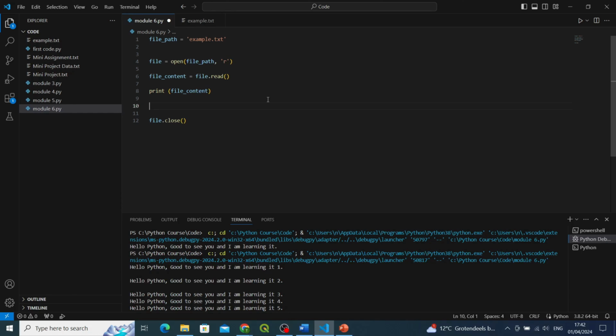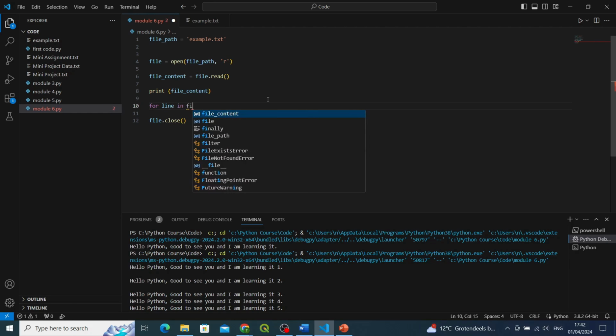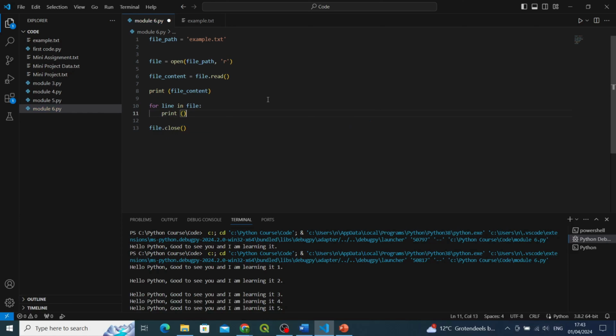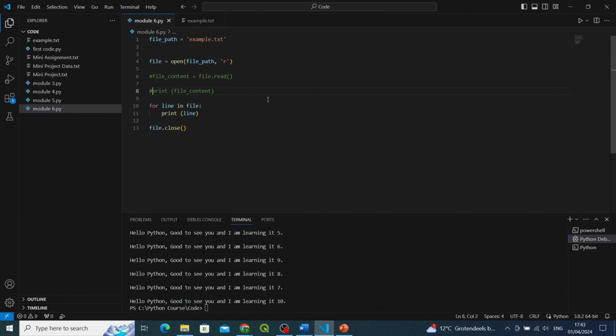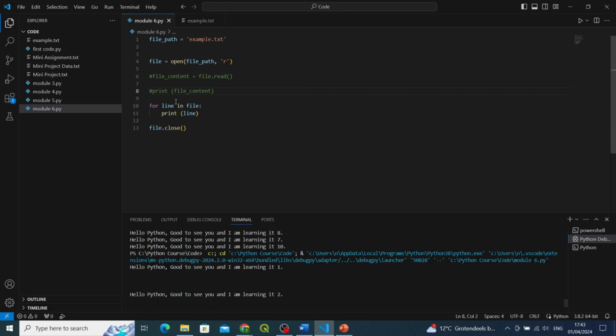For that, what I would do is that for line in file, and then I say print, typo, and let me just comment this one out because we do not need it now. So what is happening here is that when I do this for loop, I do not need to read the contents of the file. I can just apply the loop on this file object. But this one will read each line separately.